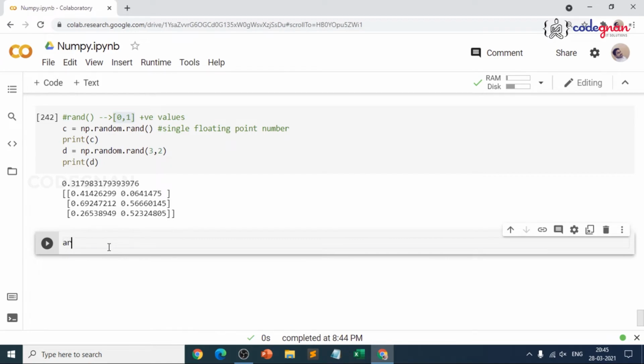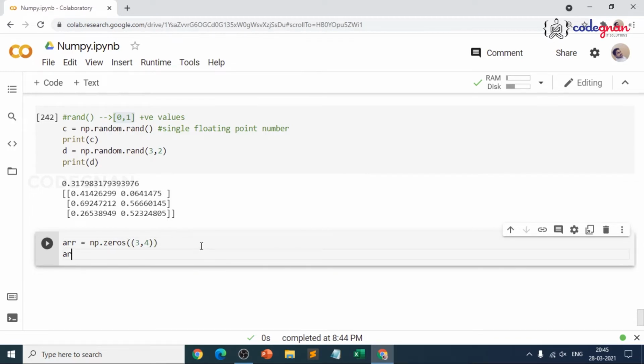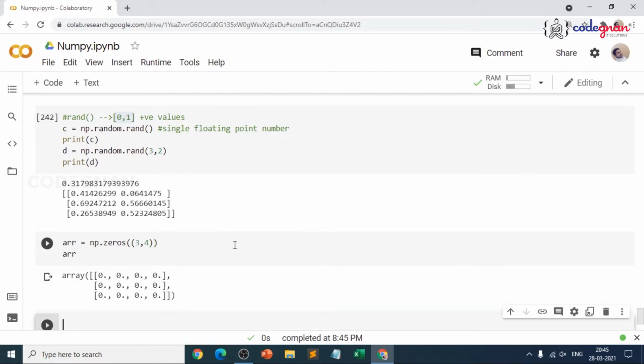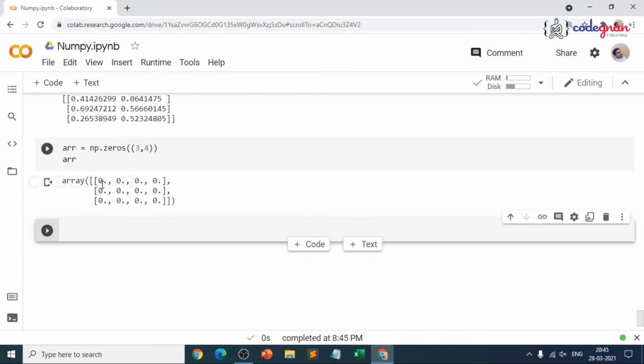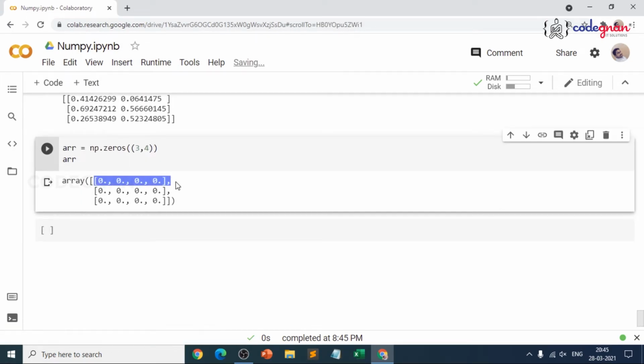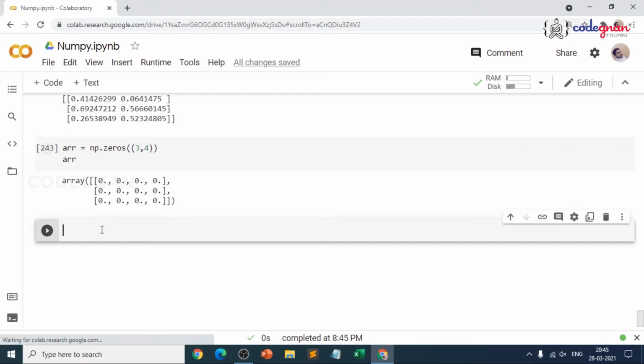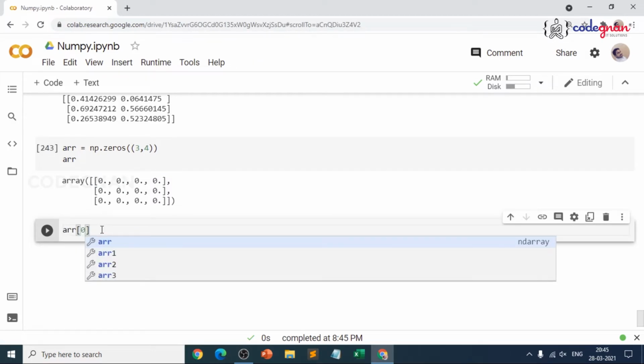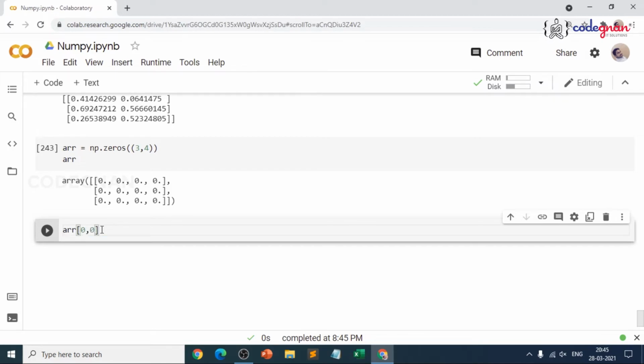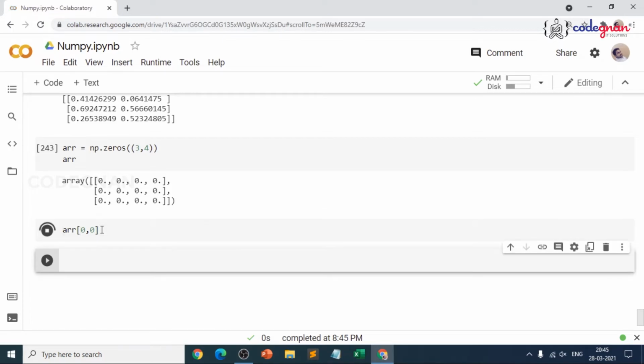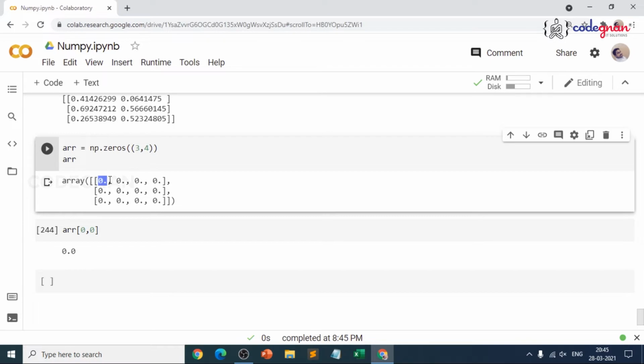Suppose I am trying to create an array, arr equal to np.zeros of 3, 4. That means this array is completely filled with 0, so when I print arr, everything is 0. That's good, right? Now, specifically, I want to take the first row and first column. How do I take it? Just remember the indexing concept: arr of 0, 0, that is sub-indexing. So this will return the first value. Because everything is 0, you could make it simple.